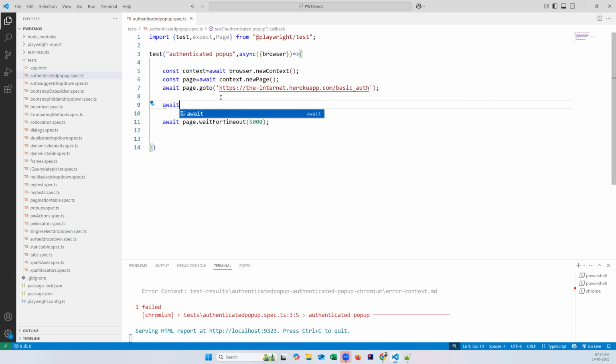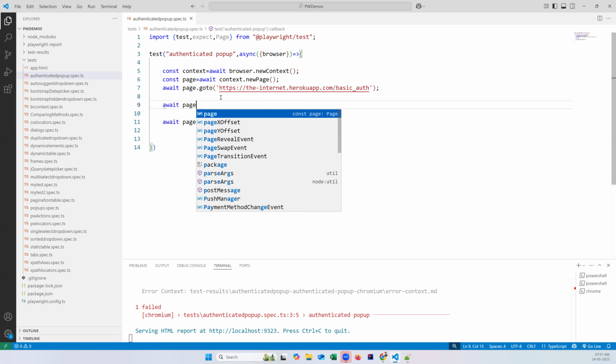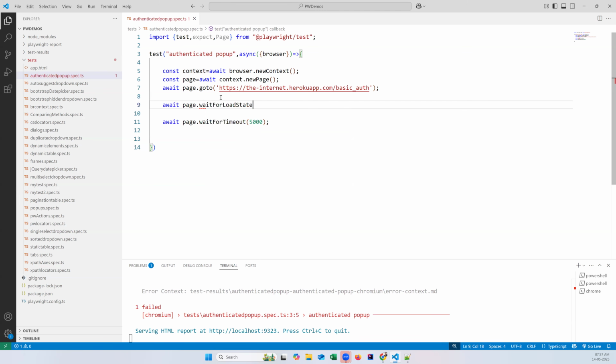I can say await page dot wait for load state. This is another method which we have. This will wait for the page to load completely. So instead of keeping the timeout, you can also put page dot wait for load state. Especially this is for pages. So basically this is launching the page.